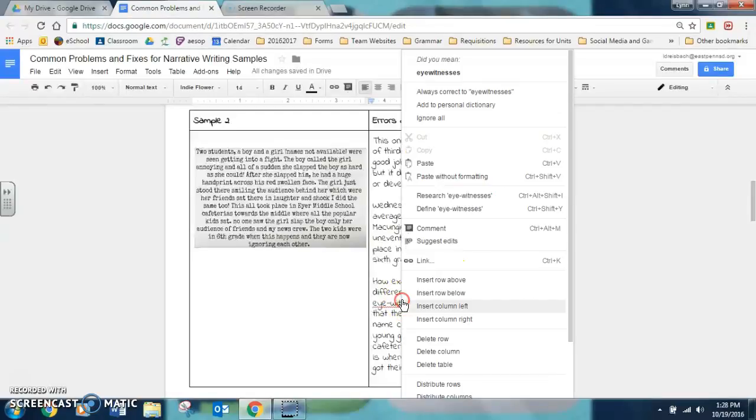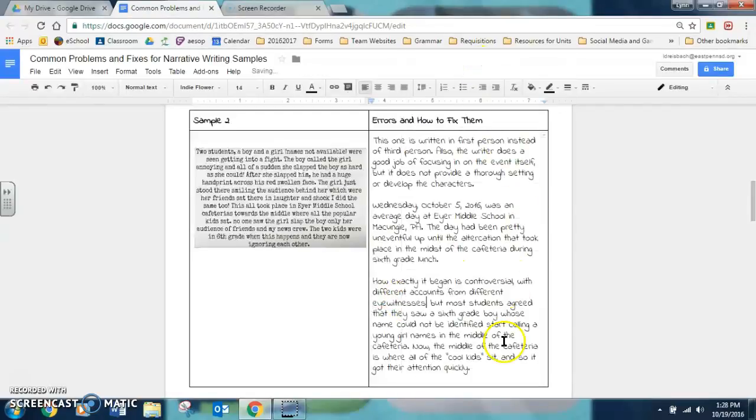And so it got their attention quickly. I'll just make that one word instead of a hyphenated word. And so it got their attention quickly. So now I know that I've got the background here. The boy called the girl annoying. I didn't get into the slapping yet.